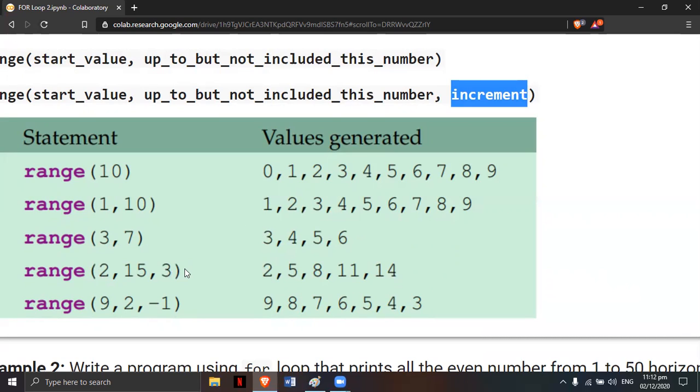So it will only print up to 14. When the increment is positive, let's say positive 3, the numbers are increasing. Take note of that. The numbers will increase if you put a positive number as an increment, and make sure the first number is lower than your last number. For example, 2 is lower than 15.